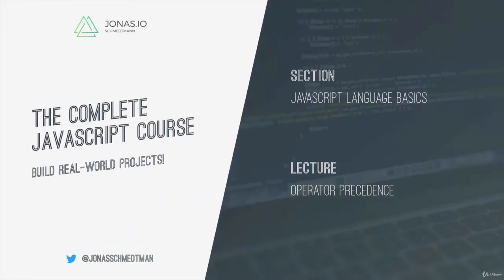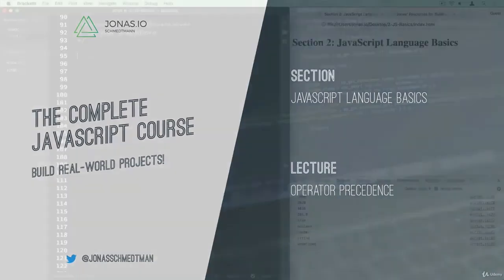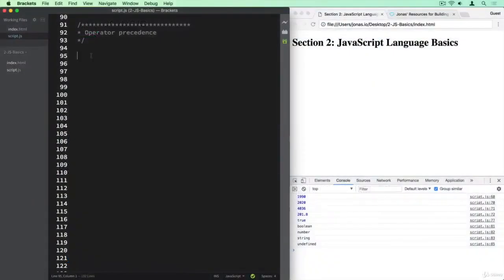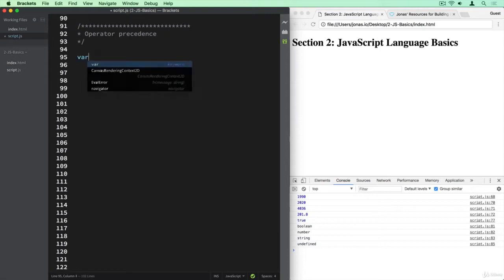Hey there! In this lecture, we will continue talking about operators and operator precedence. So for this example, let's say that we want to calculate if John is of full age only based on the year in which he was born. So let's first declare a couple of variables. So now is 2018. The year John was born was 1989.